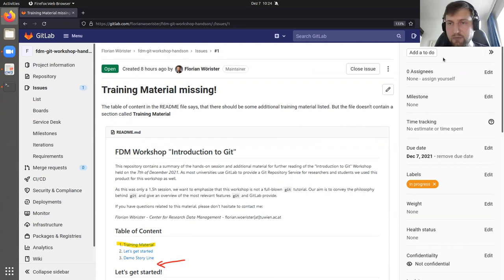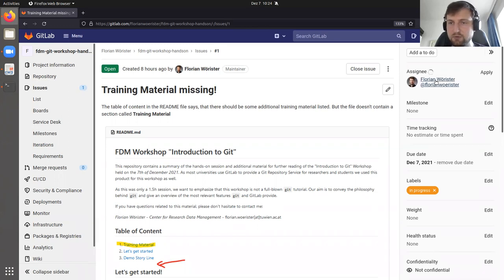Before, when I talked about this notification area on top, I said that it's possible to assign tasks to each other. And that's what we see here at the side. There's something called assignees. So I could now assign this issue to me, so everyone who reads the issue knows, okay, Florian is already taking care of it, so I'm probably looking for some other issue to work on.